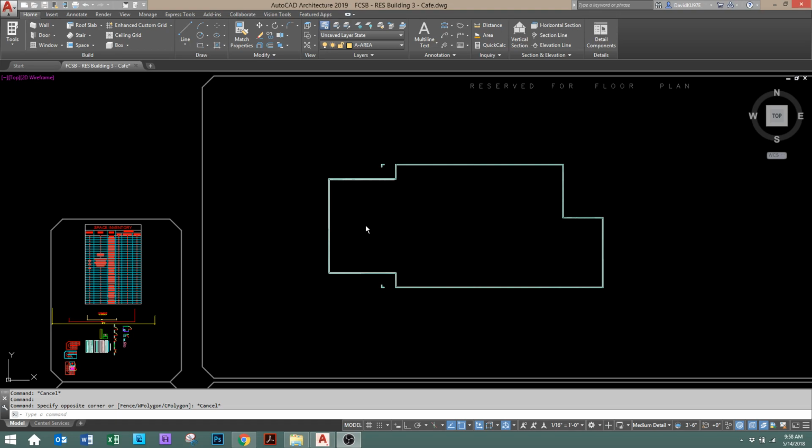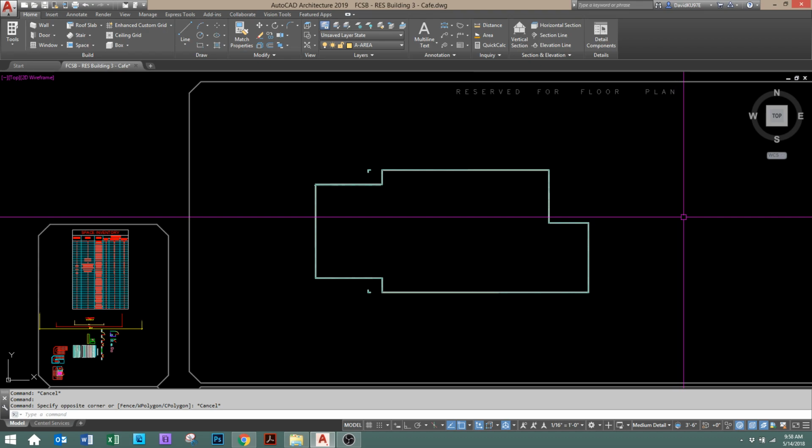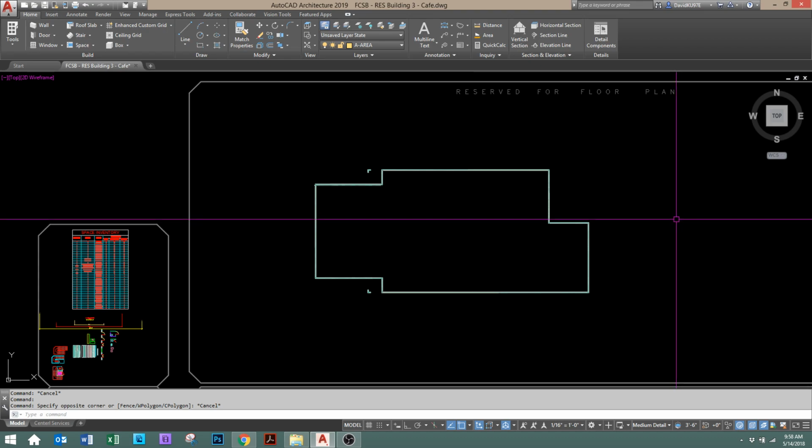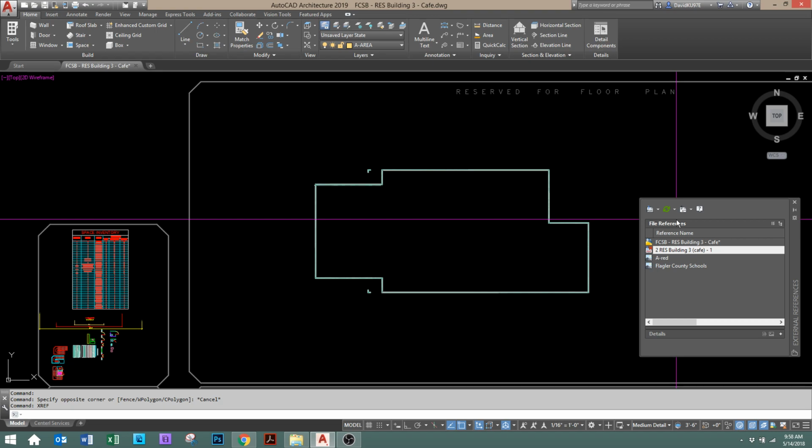Okay, so we'll go over attaching a PDF to a file. Now, what you've come up with is probably something that looks like this window here, and you say, oh, the reference is missing. Well, what we want to do first is type XREF into the command line and hit enter, and you should pop up with the external reference window.